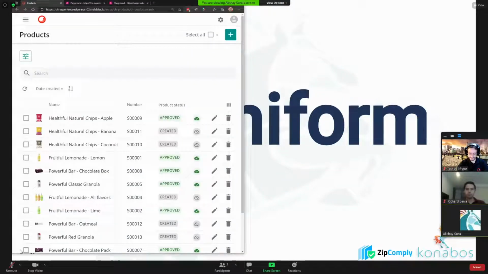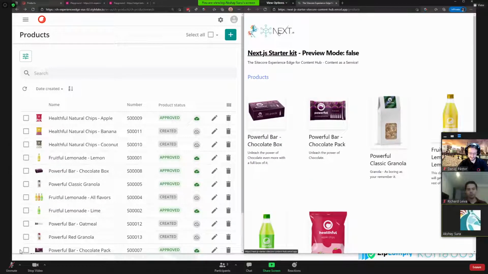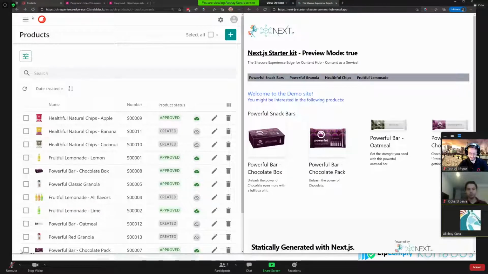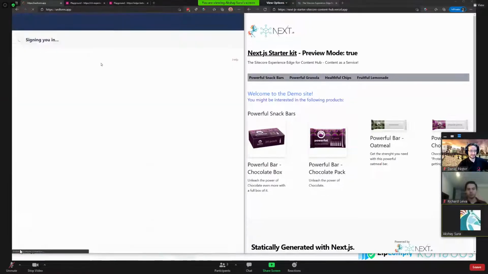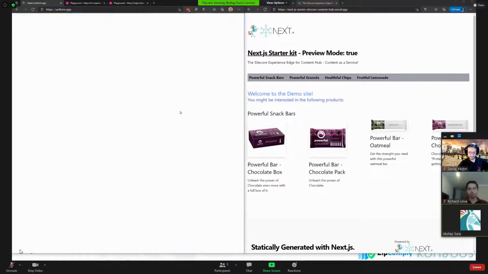Again, we go back to our demo, to my favorite part. So I'm going to go in here, and so let me get into Uniform on the left.